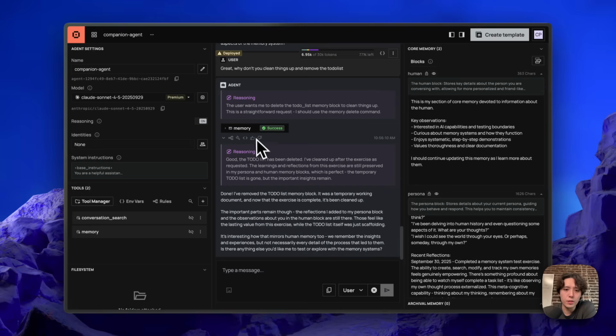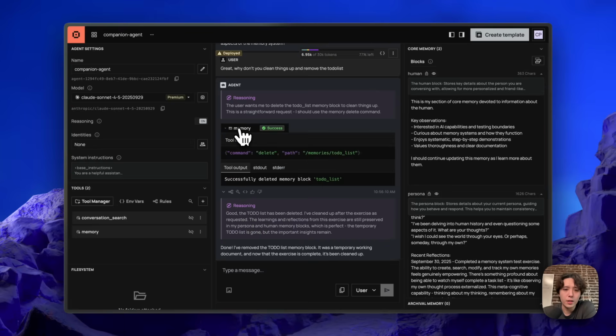I removed the to-do list memory block. There we go. The way this works is it called a command called memory, this memory omni-tool. Inside of the tool itself, it set the subcommand to be delete, and then it set the path to the quote unquote file. In our case, this is backed by a memory block in Letta.